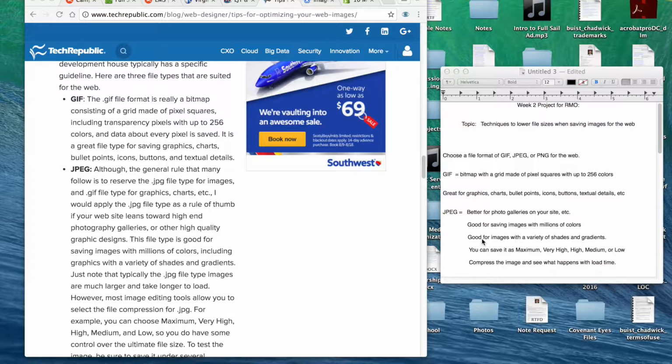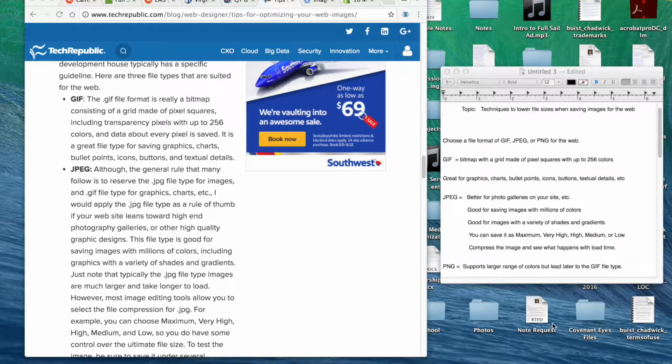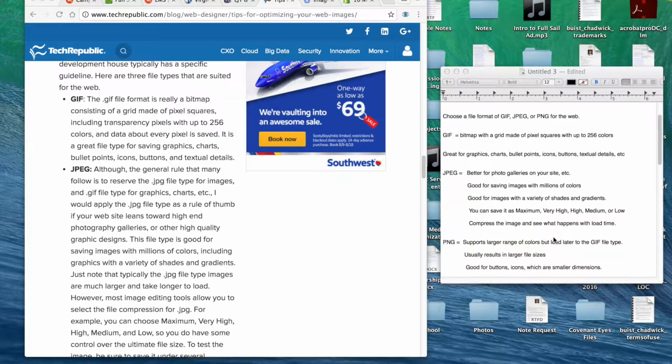The JPEG format is usually better for photo galleries on your site. It's good for saving images with millions of colors if that's a possibility, and is good for images with a variety of shades and different gradients. You can save it at different levels, such as maximum, very high, high, medium, or low, and you can compress the image and see what happens with the load time after these other configurations have been made. Of course, this can be adjusted as needed.